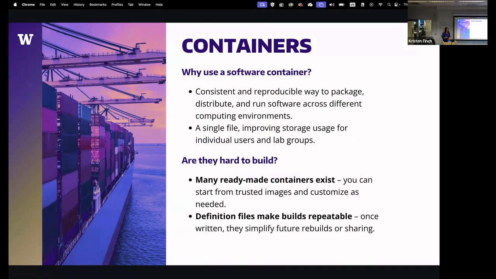So why use a container? Well, it's consistent, it's reproducible, it's a fully packaged software environment. You can take it and use it on Tillicum, you can use it on Clone, you can take it over to AWS or Google Cloud Platform and plug it in there and start it with your instance.